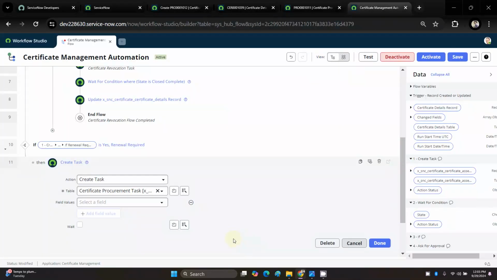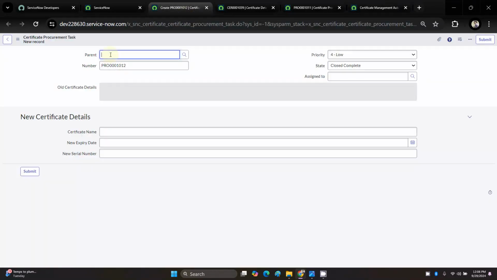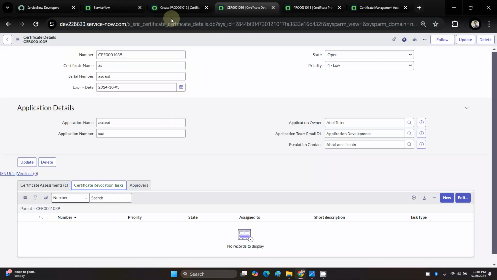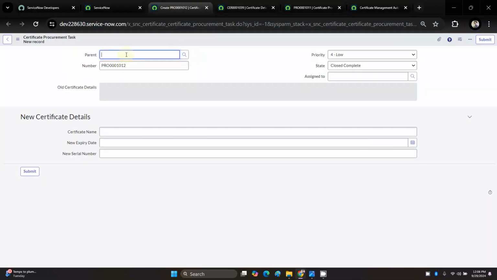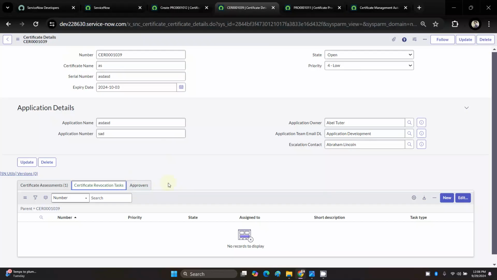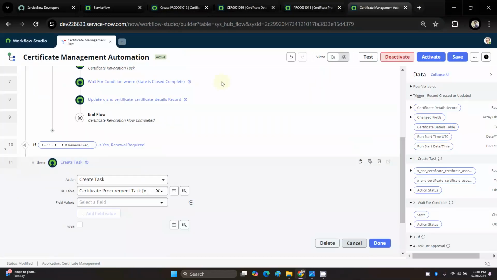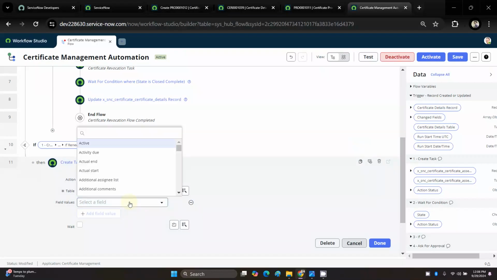So I'm back to the flow designer. The first and foremost thing that we should be doing is the parent. Otherwise you will not be able to tag this particular record with the certificate, main certificate record. So first we would take this parent here, and once we tag this as a parent, we will be able to get one related list as well, which we will create on this field. We'll see.